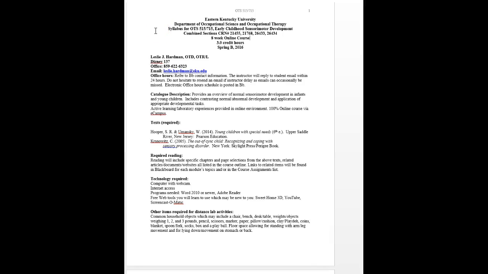Hello everyone, I want to introduce you to Early Childhood Sensory Motor Development. This is OTS 515 and 715. Please note that this semester in the Spring B course for 2016 we have 4 CRN numbers. This is a combination of eCampus as well as EKU online students. You are a group of graduates and undergraduates.